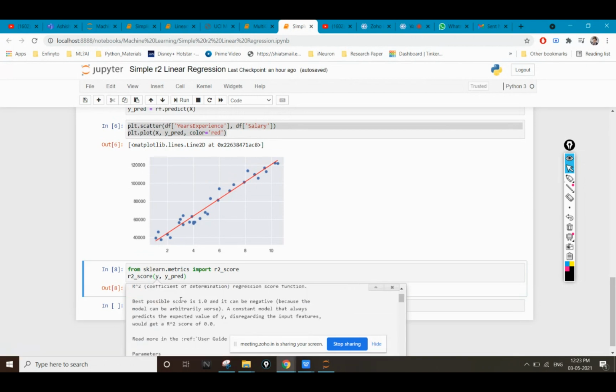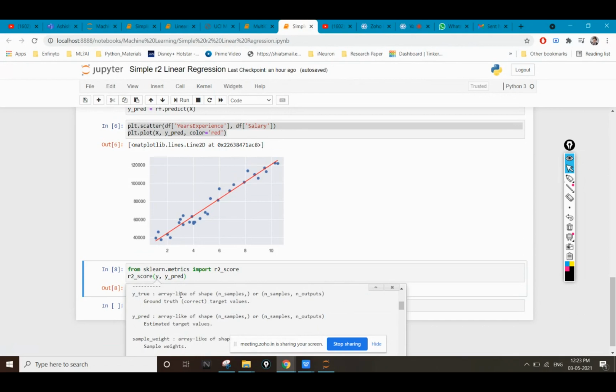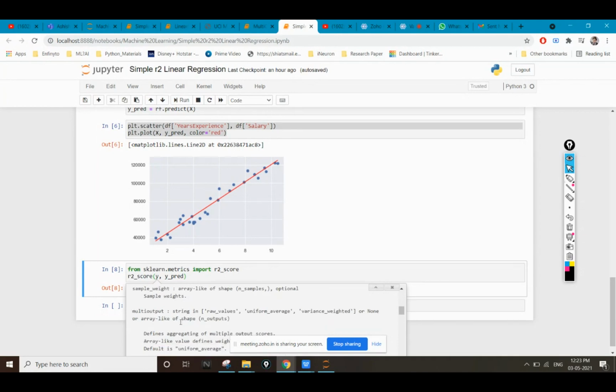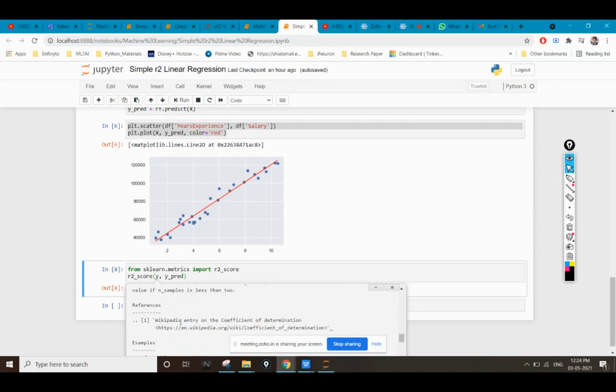Okay, the best possible score is 1, and it can be negative because of the model. So it can have a minimum value of 0 and a maximum value of 1, and it has two features, y true and y predicted. Y true are the original values and y predicted are my predicted values. So it basically shows me how much predicted values coincide with the actual values.